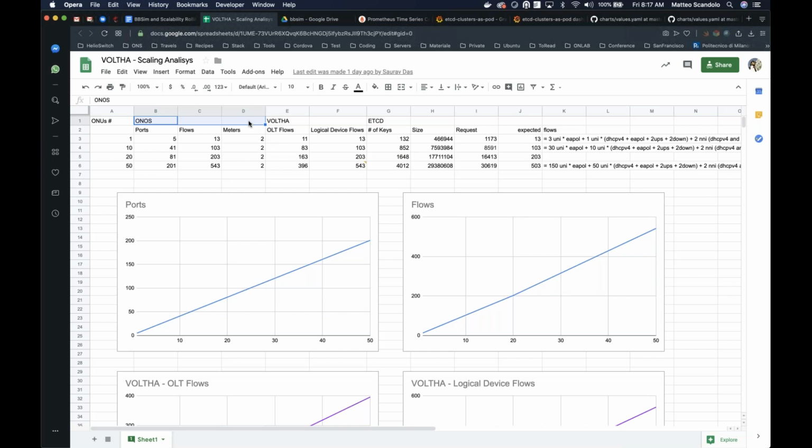It says there's 543. No, that's flows. There's 201, that's the flows. This is the flows? Oh, I was looking. Port says 1, 10, 20, and 50, and then under flows it's 541, 81, 201. Yeah, you need to center all your numbers on the cells. Oh, okay. I see. That makes more sense.